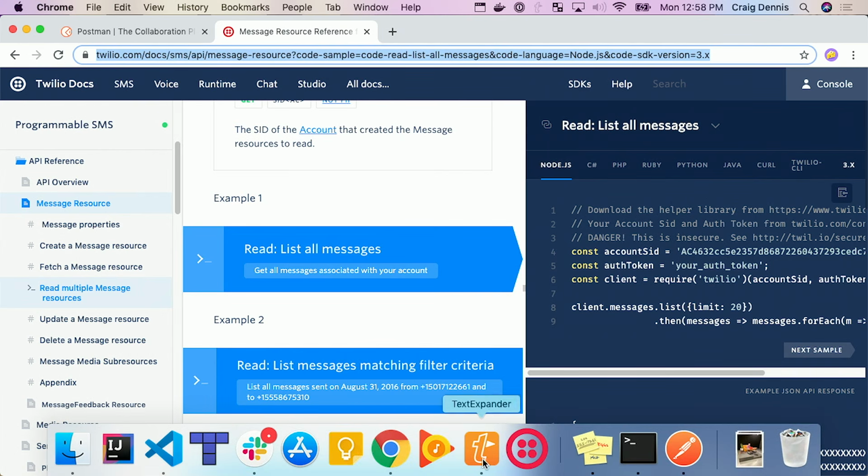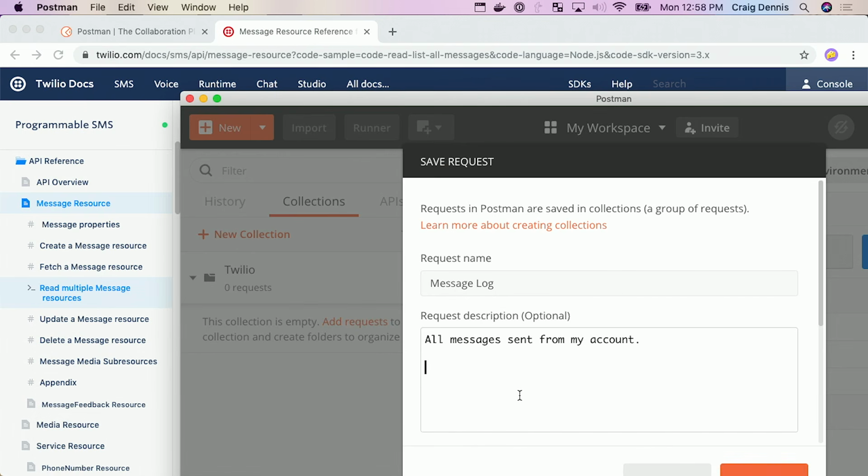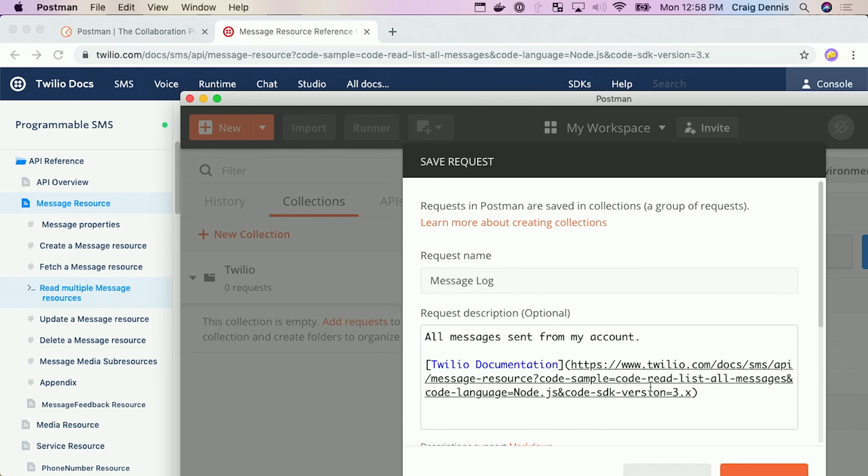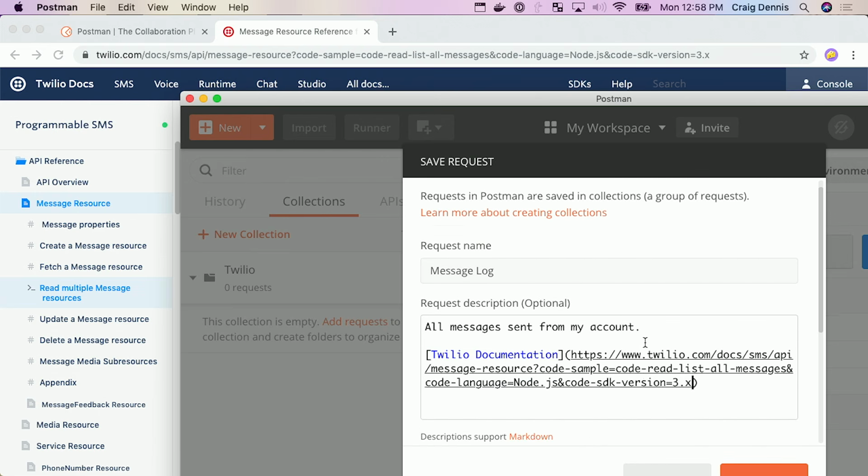And I'm going to come back over to Postman and just drop it in there. And Postman uses Markdown here. So I'm going to use brackets and say Twilio documentation. And then if I put parens, I can paste the link there. And that will make a link inside of my notes. Let's scroll down a little bit here.